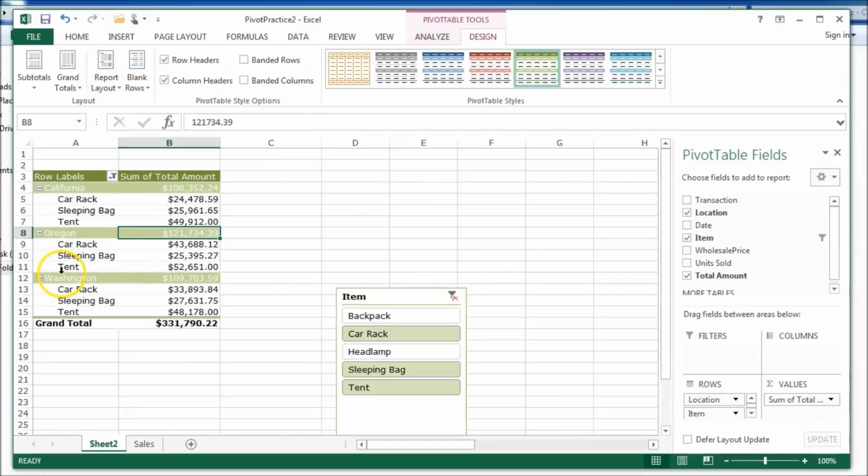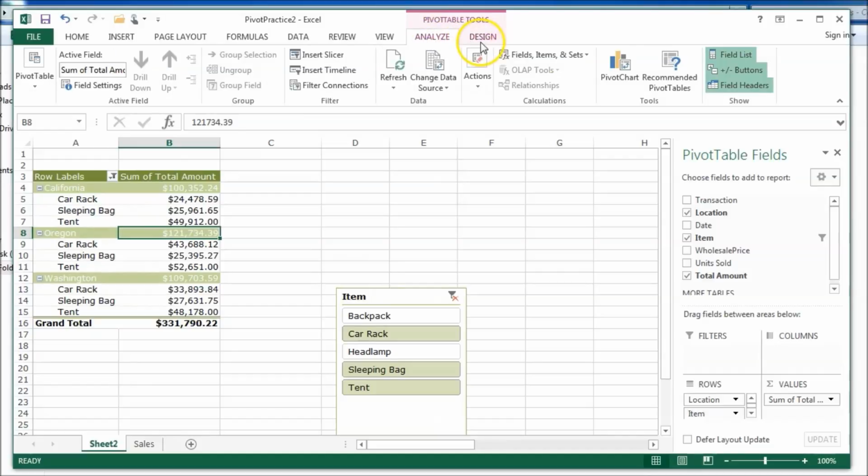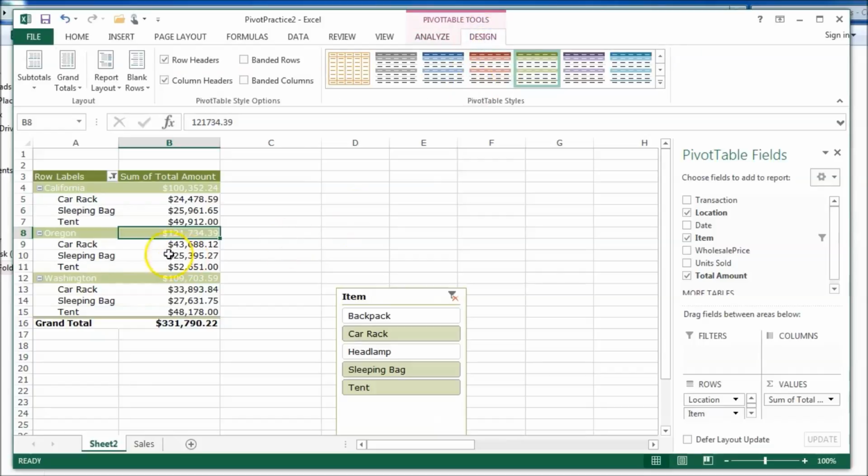All right. So that's quickly going through the PivotTable tools, the Analyze tab and the Design tab, and some of the options available to edit or to work with on your pivot tables.